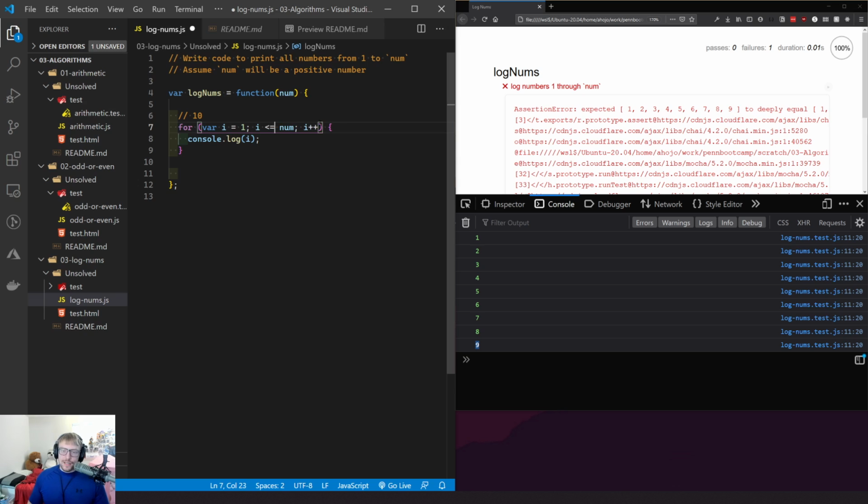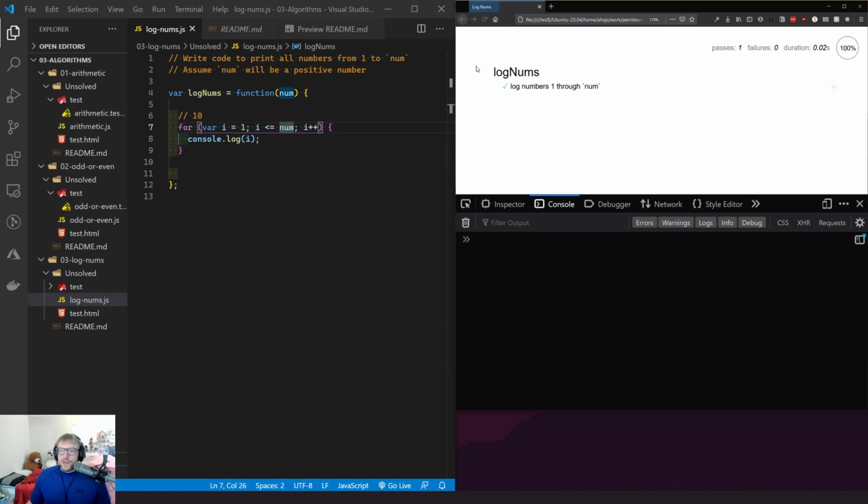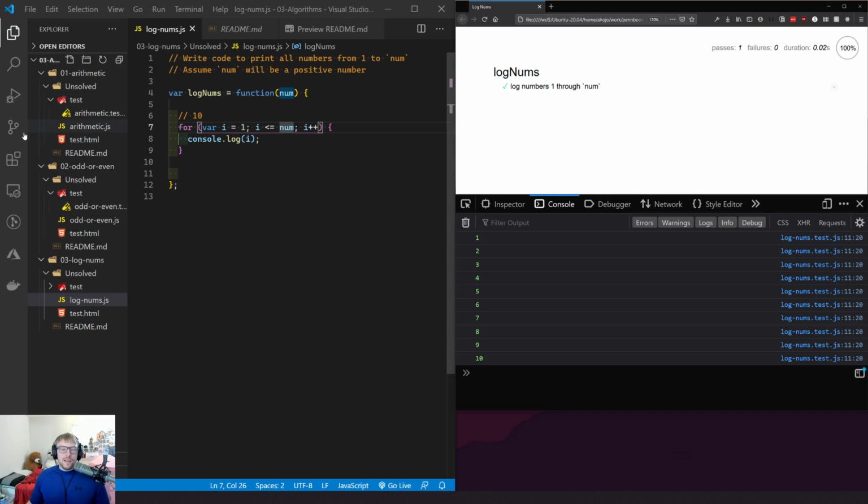What you have to do is less than or equal to, and then now 10 is less than or equal to 10, and that's true because 10 equals 10. So if we hit refresh here, we got our check mark. Hey, we got all greens.